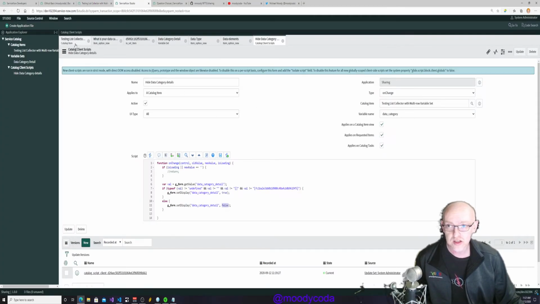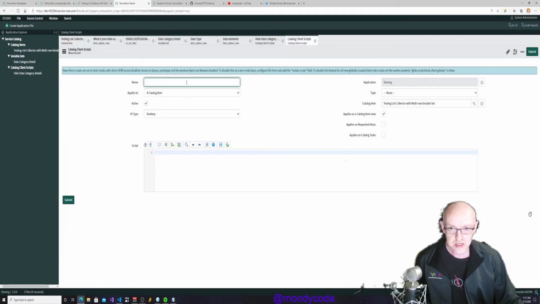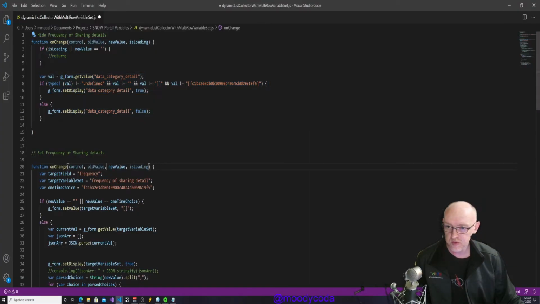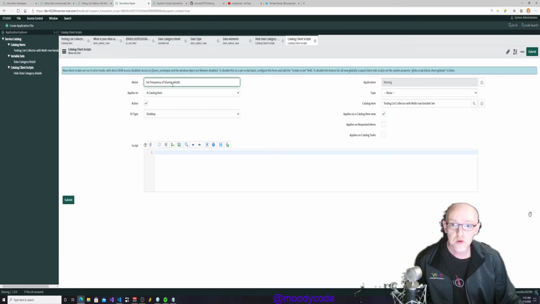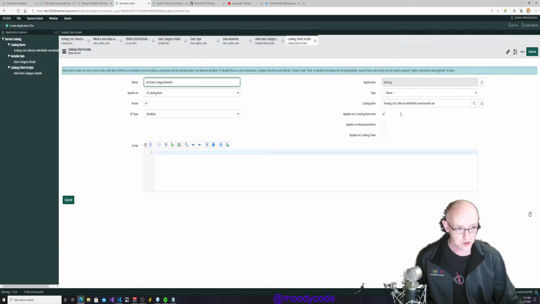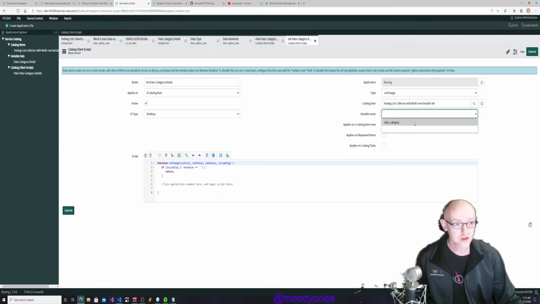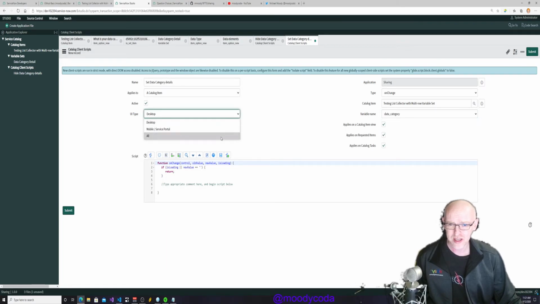So our next step here is we want to create another catalog client script. So let me just refresh that and click new. So our next client script is going to be responsible for actually setting the values in the details as the list collector is updated. So we will call this set data categories details. All right, and again, we want this to be of type on change, targeting the same field, the list collector field of data category. Apply it against all, and set the UI type to all.